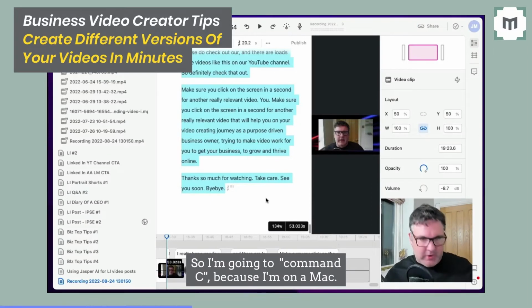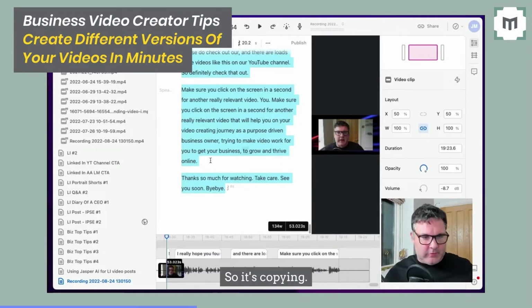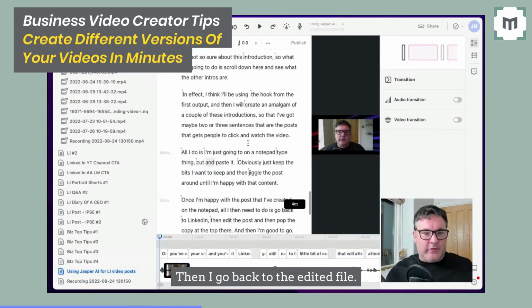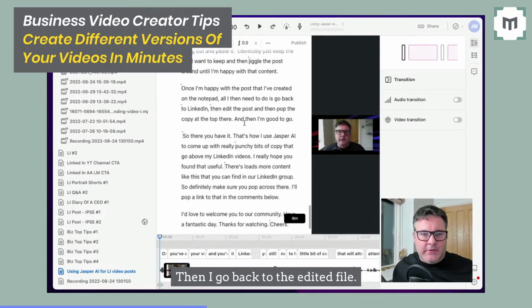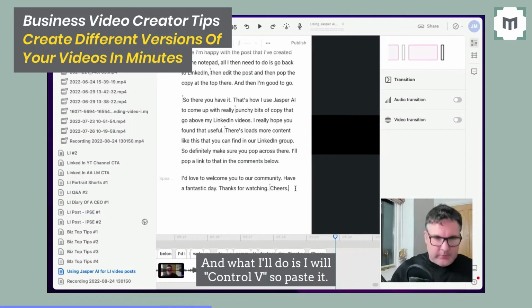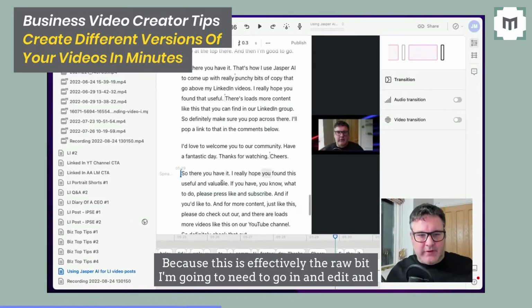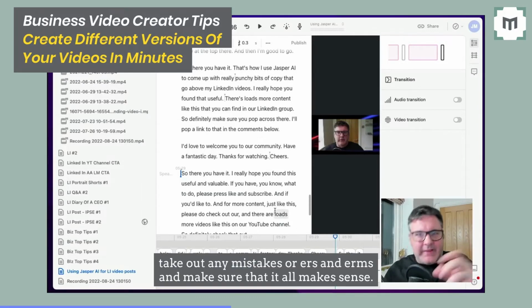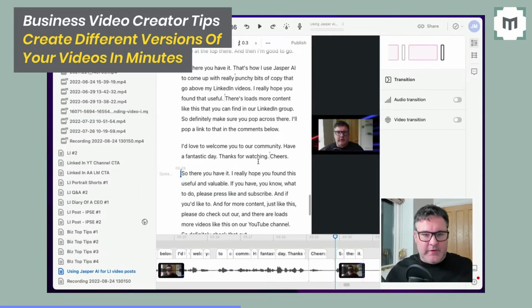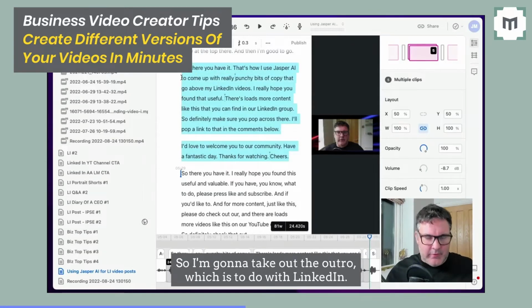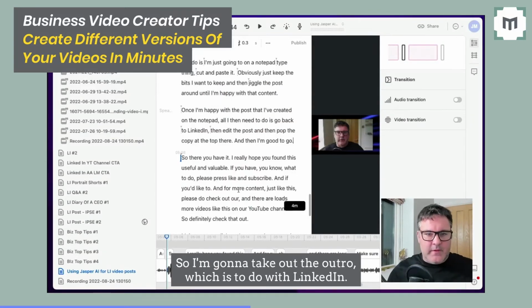So I'm going to Command C because I'm on a Mac. So it's copying. Then I go back to the edited file. And what I'll do is I will Command V, so paste it. Because this is effectively the raw bit, I'm going to need to go in and edit and take out any mistakes or ers and erms and make sure that it all makes sense. So I'm going to take out the outro, which is to do with LinkedIn.